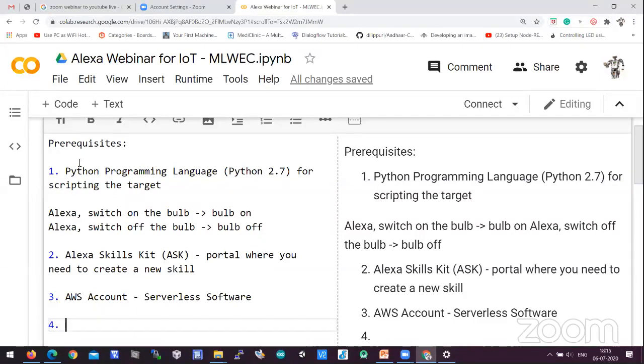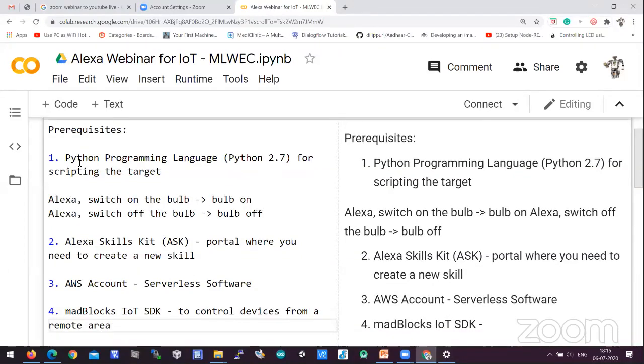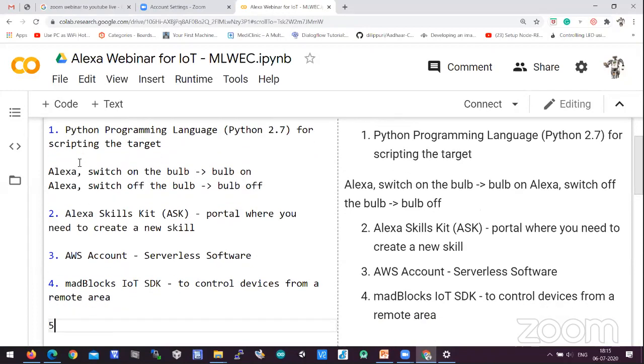Okay. So these are the three important prerequisites. In addition to this, we need one madBlocks IoT SDK. Using this SDK, we can control devices from a remote area. This is the fourth one, and the fifth prerequisite is that you need an Amazon developer account. The Amazon developer account is needed in order to access Alexa Skills Kit.